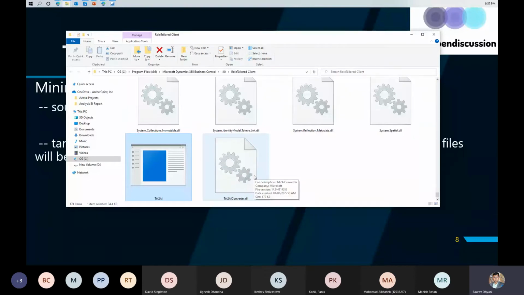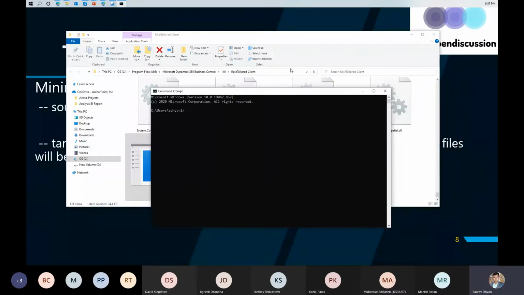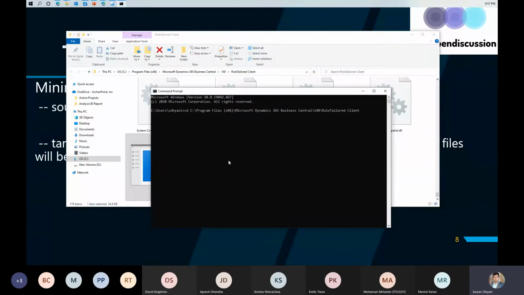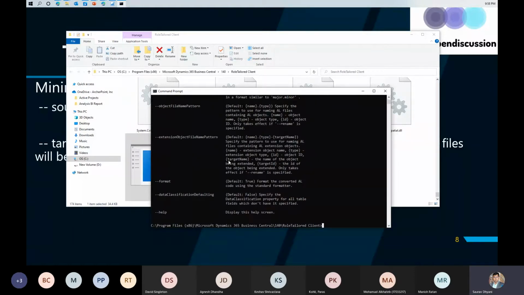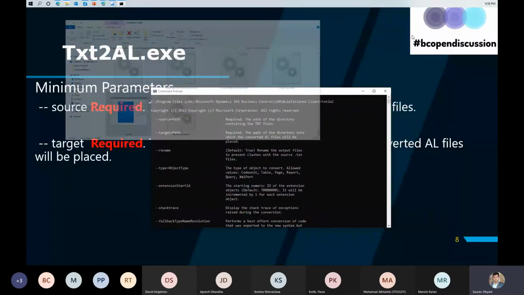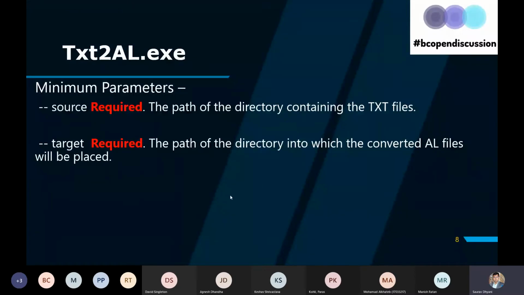The only way to run it is from the command line. So you will open your command prompt, where we will use this exe to convert our code. Let's go there and change the directory. And let's just write Txt2AL. Pay attention to this, that there are so many properties in here, not just the source and the target path. And that is important if you want to utilize the benefit of all the work that Microsoft has done to build this Txt2AL.exe.